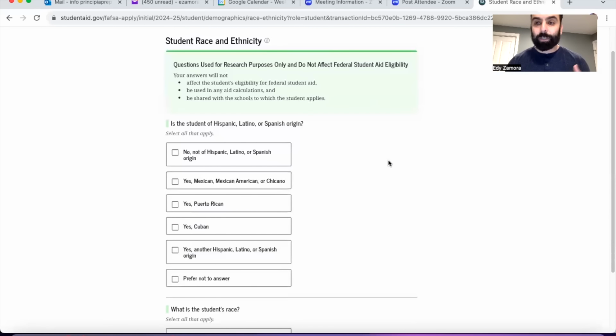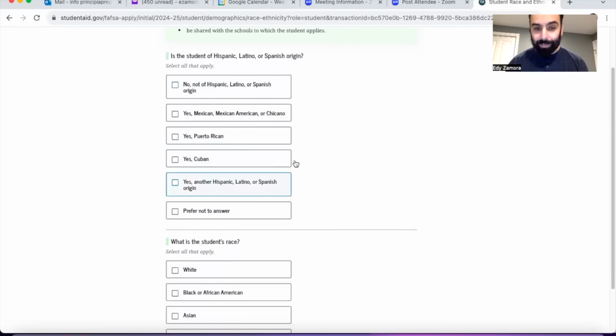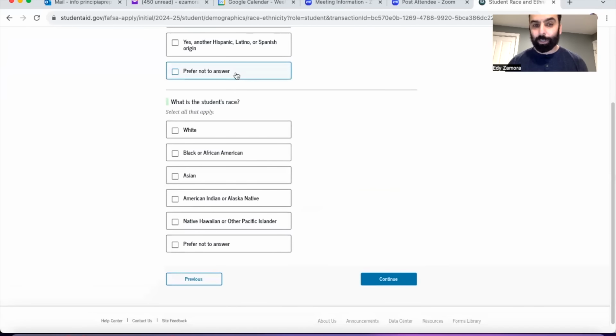And now these questions about the student's race and ethnicity don't matter towards financial aid, by the way. So it doesn't matter if you click on any of these. I typically just click on prefer not to answer for both. But if you want to click on them to give the U.S. Department of Education statistical information, perfectly fine. It doesn't affect financial aid, by the way. So I'll click on continue to move on.